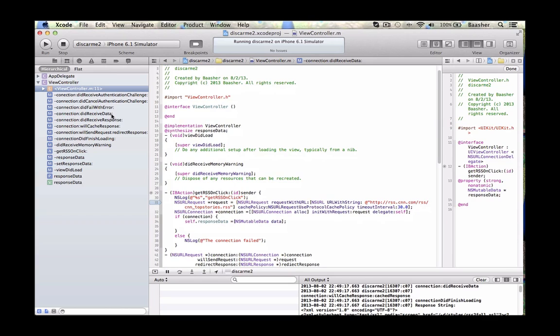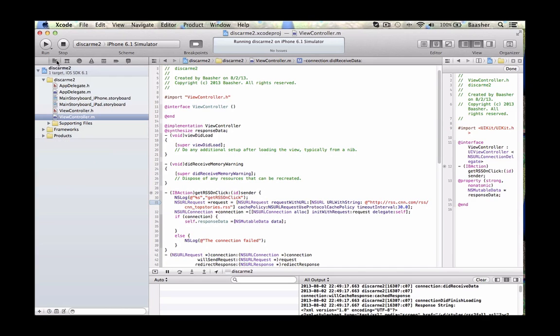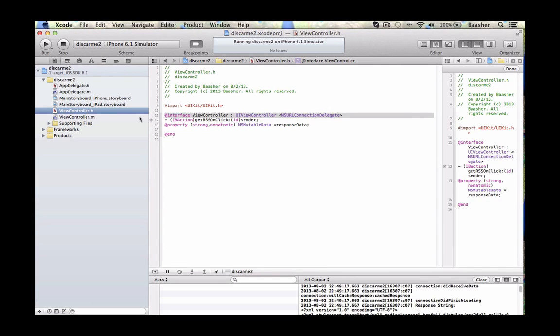So basically what I started with was building a simple single view application. I take the header file, view controller A. In the header file, specify that it implements the NSURLConnection delegate methods. I'm going to show you how to build a button and its click event. I'm going to define a property, NSMutableData. It's going to hold the RSS feed as it comes back.